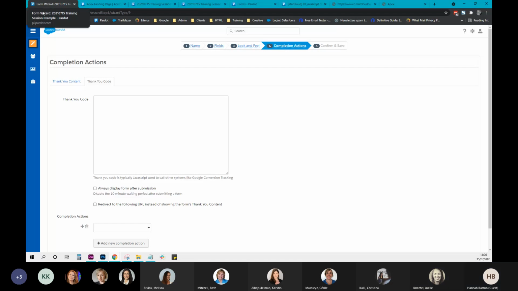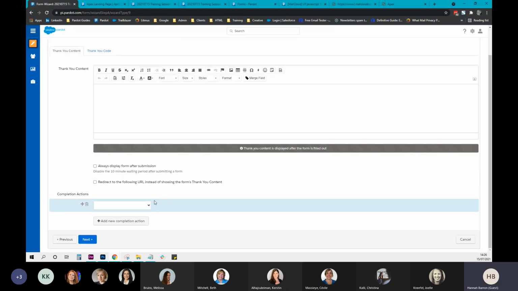Okay. So then here we've got the option to always display the form after submission. So as standard, there's a 10-minute waiting period. So it will leave the thank you message there. If for any reason we don't want that to happen, so another example would be when we're using the kiosk form, we can actually disable that. Sorry, did you have a question then? No, okay, I thought you did.